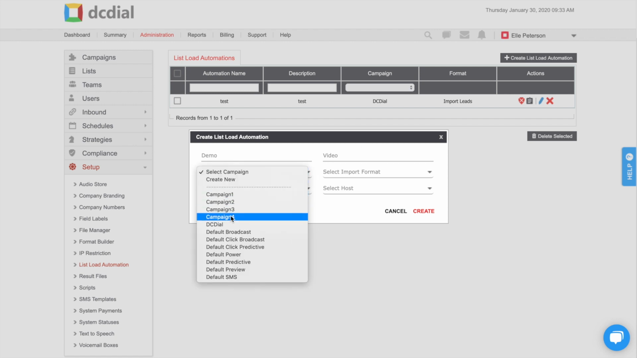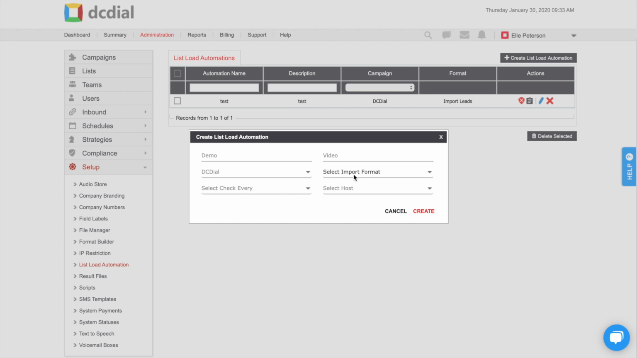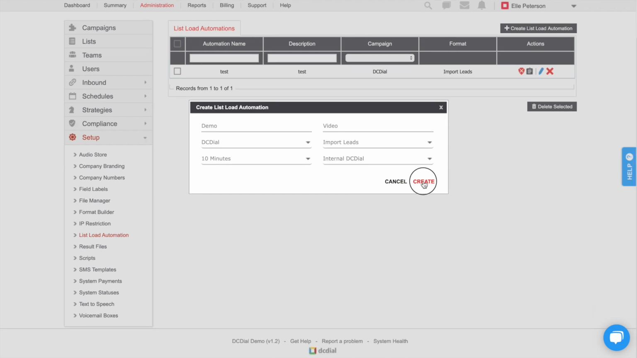Then select which campaign you want the list to be uploaded to. Under Import Format, select an import format that you have previously created or create a new one under the Format Builder. Choose how often DCDial fetches new lists from the FTP. Lastly, under Select Host, you can choose to use either the internal DCDial FTP or an external FTP of your choosing. If you choose to use the internal DCDial FTP, then you will need to use an FTP client software. Once you have filled out the form, click Create.